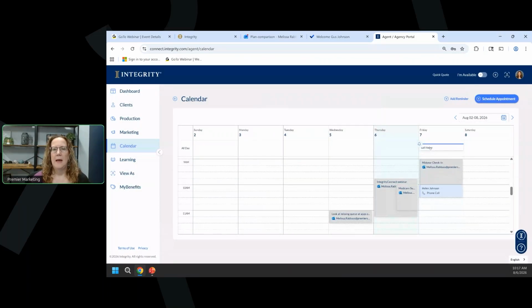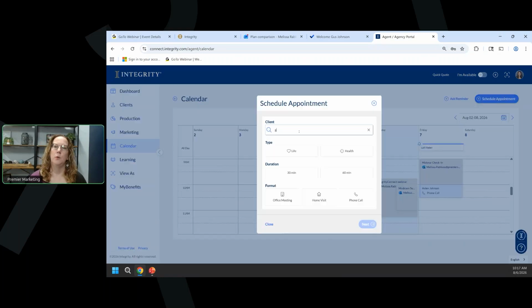Now you've got that on your calendar as a reminder for tomorrow, and it will also pop up in your dashboard as well. You can also schedule an appointment. Again, you have to tie it to a customer. You don't have to choose the product type. That's just for your reference. So you can leave that blank.